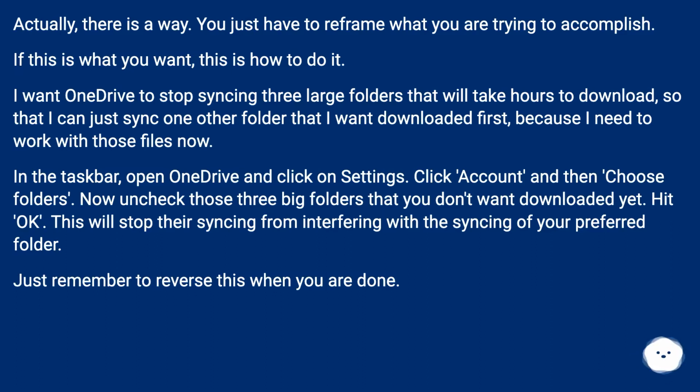In the taskbar, open OneDrive and click on Settings. Click Account and then choose Folders. Now uncheck those 3 big folders that you don't want downloaded yet. Hit OK. This will stop their syncing from interfering with the syncing of your preferred folder. Just remember to reverse this when you are done.